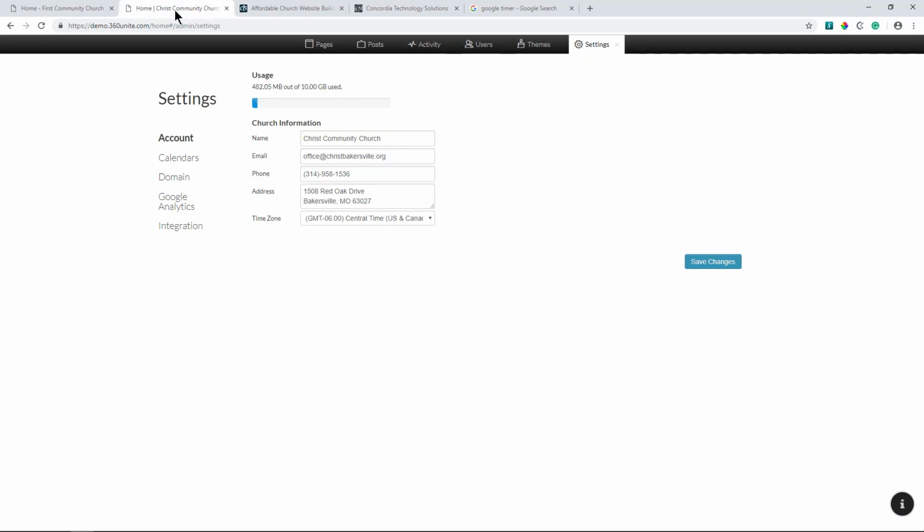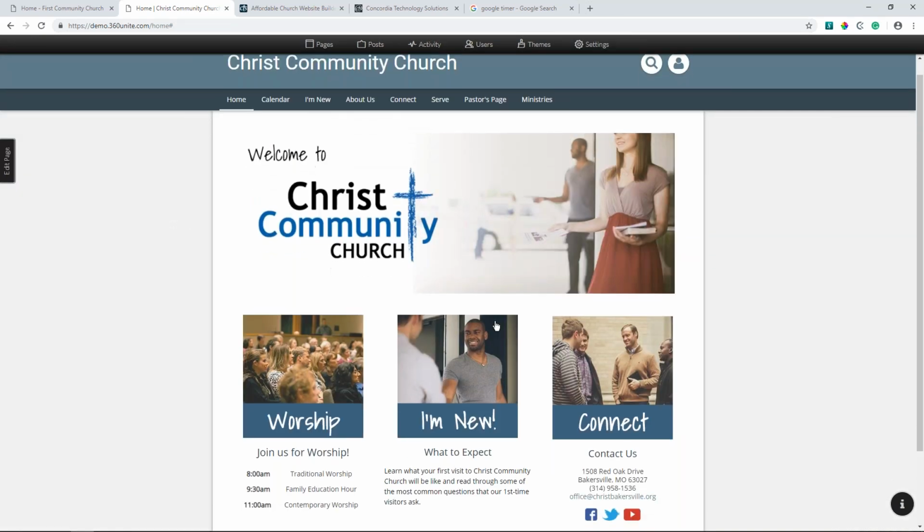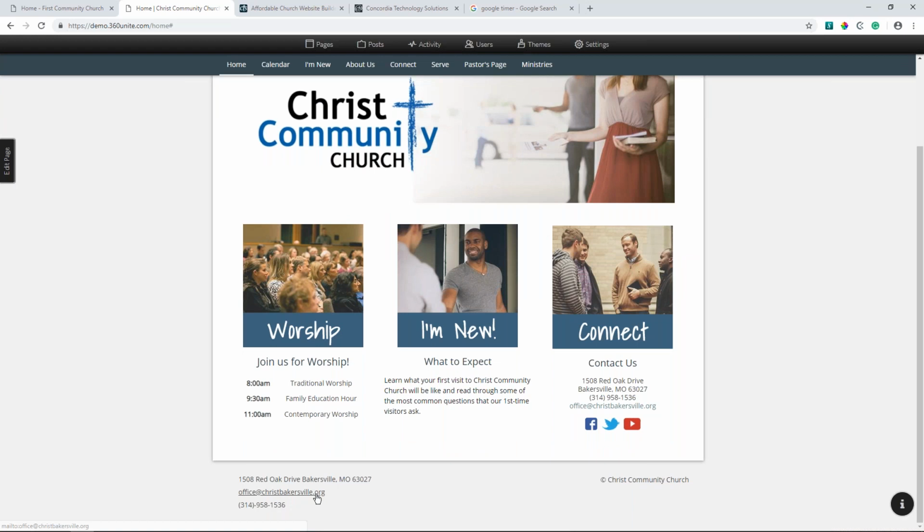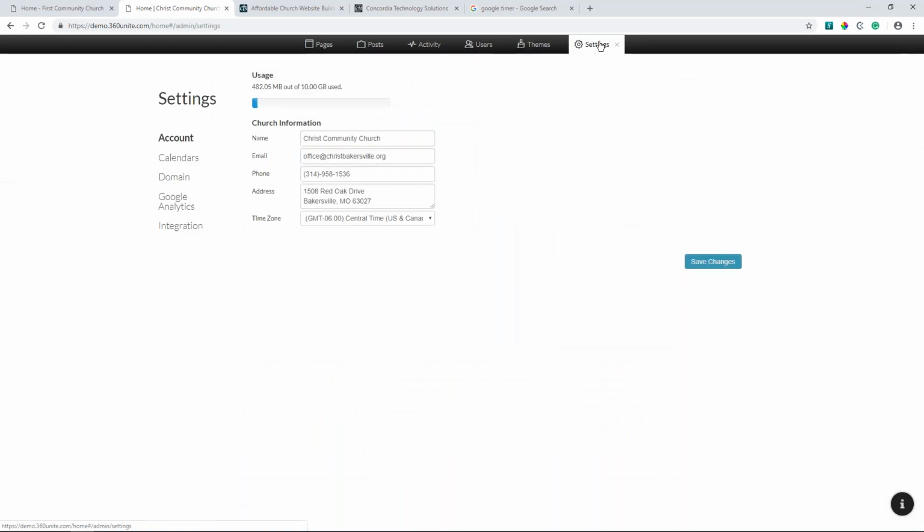So I'm going to go back to our site, and we have the name of the church, email address, phone number, the mailing address, and the time zone. This information does show at the bottom of the site. So we do want that information to be correct. If you find a typo in this part of the program, you just want to go in and update that typo, so when people visit your site, they don't see those types of mistakes.